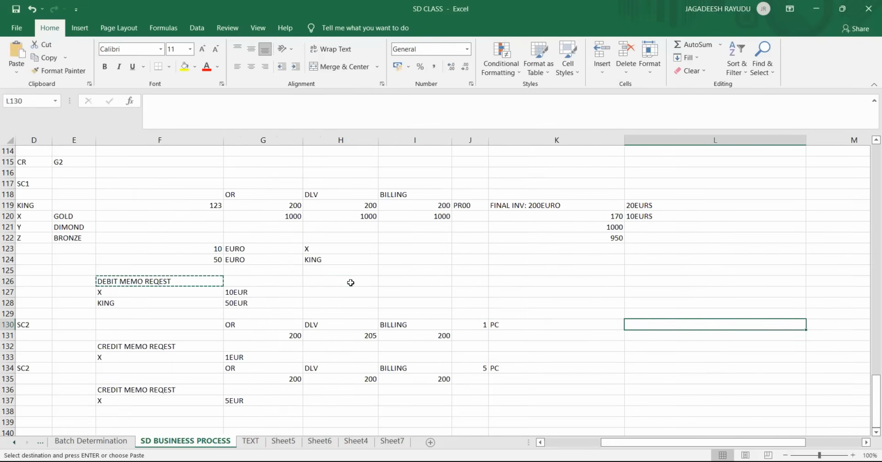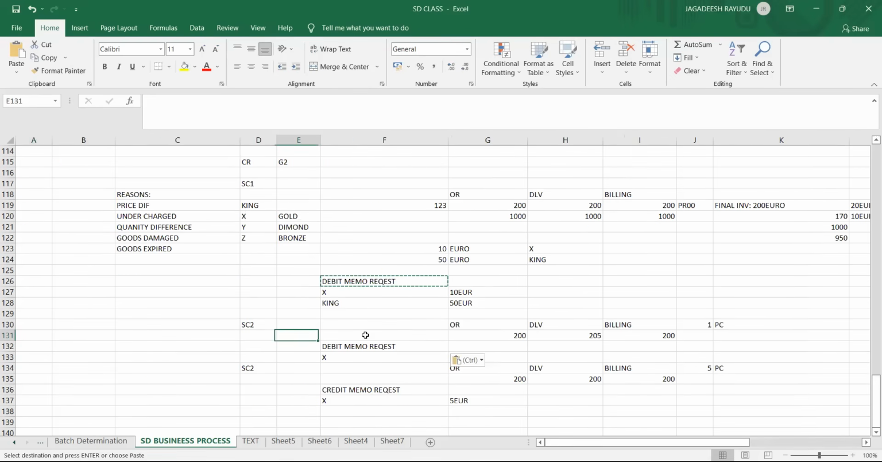In such cases you will raise a debit memo request, either for undercharged or for over delivered. Over delivered, but the bill is done for this much, with 5 pieces additionally. Generally no company will make these kinds of mistakes. For example, lots are sent from their manufacturing location, from plants, via shipping or some other reasons.